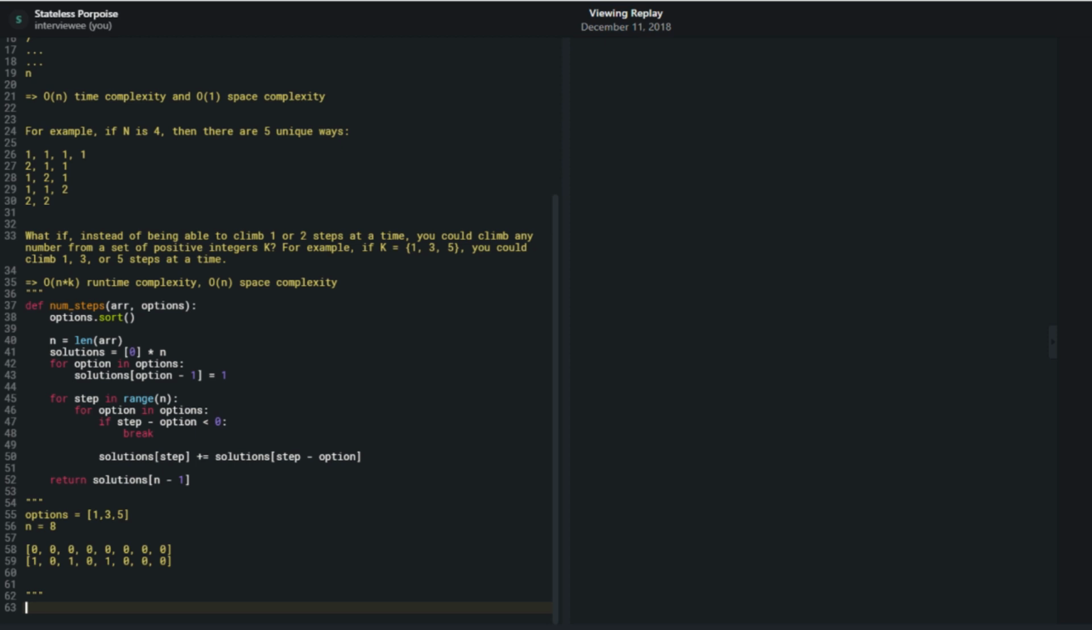Now I get to index 1, and my first option is 1. And so here I see that step minus option, my step is 1, my option is 1. That's not less than 0. Here I have 0, so I continue. And so I end up saying that my solutions at index 1 is going to be step minus option, so that is 0. So now this gets updated to 1. I have one way to get to 2. The next time through, I have my option set to 3, and again, I'll have the same logic. I'll break out. Cool, so this seems to work out so far.